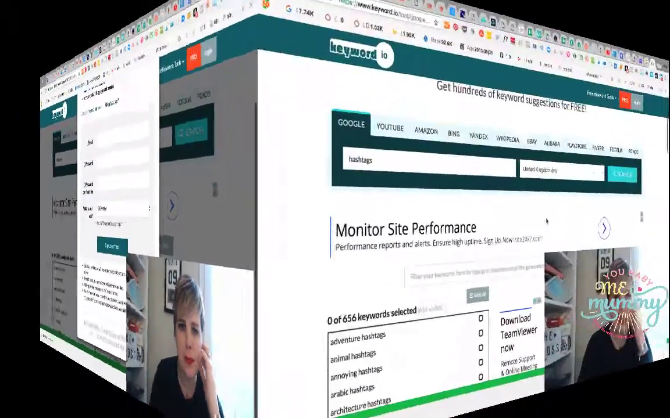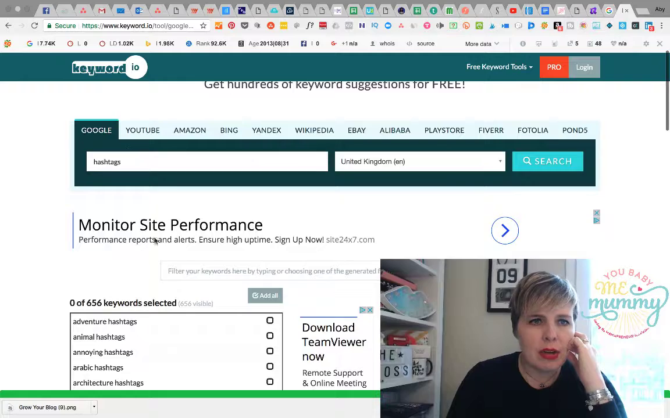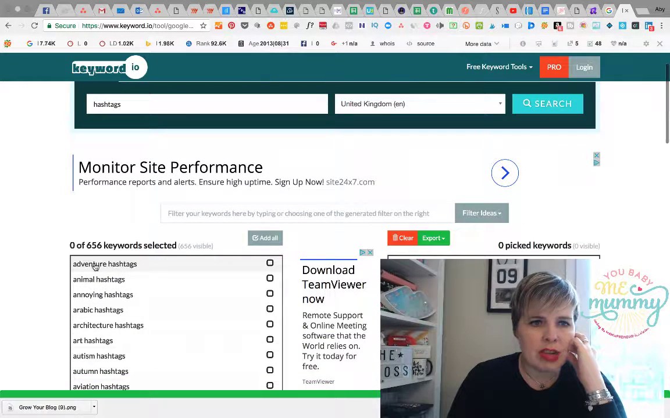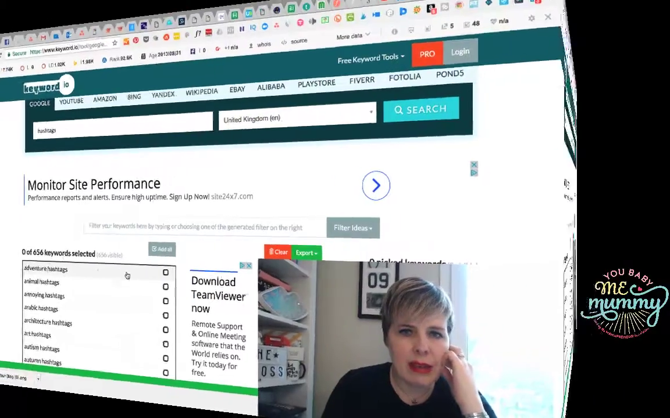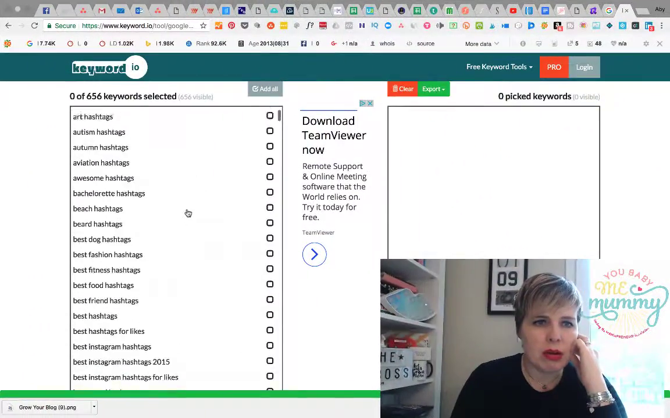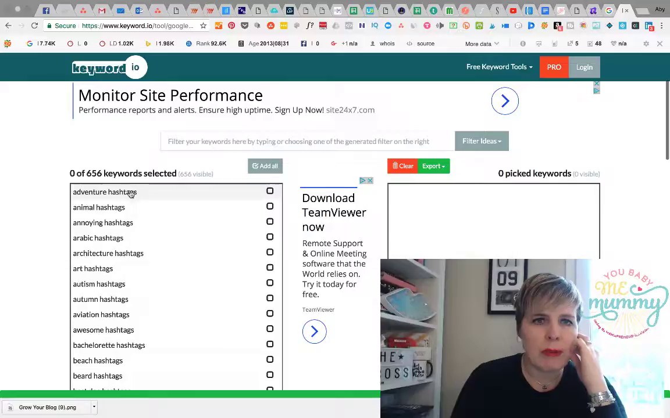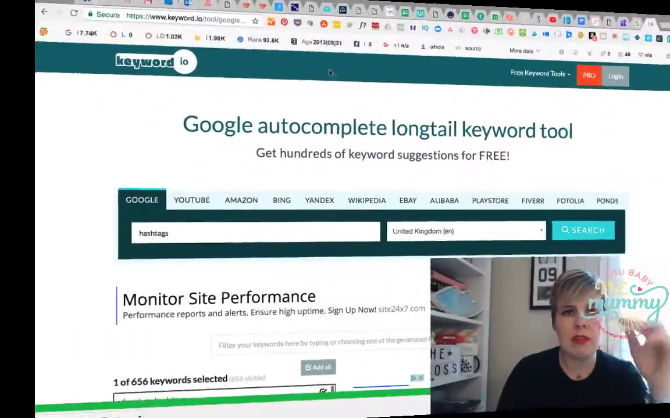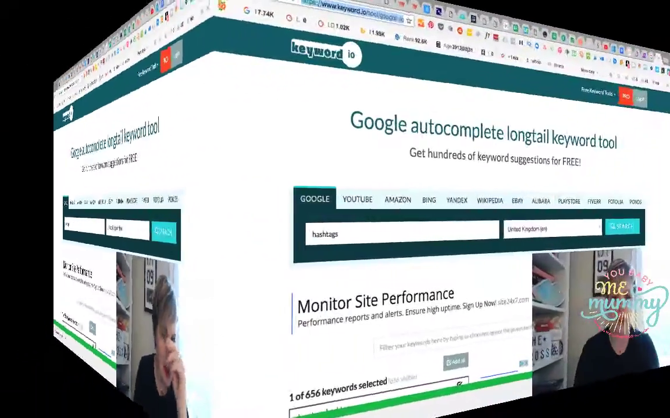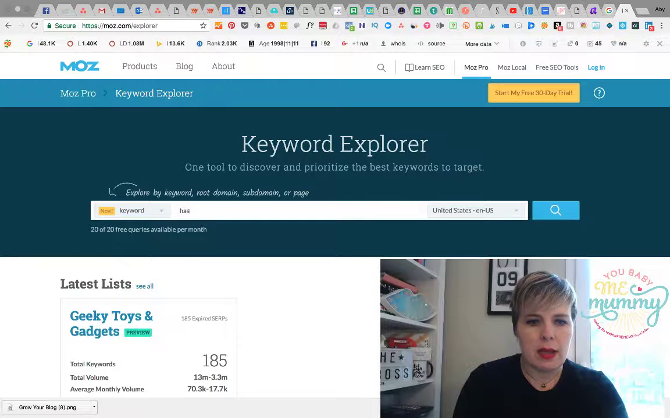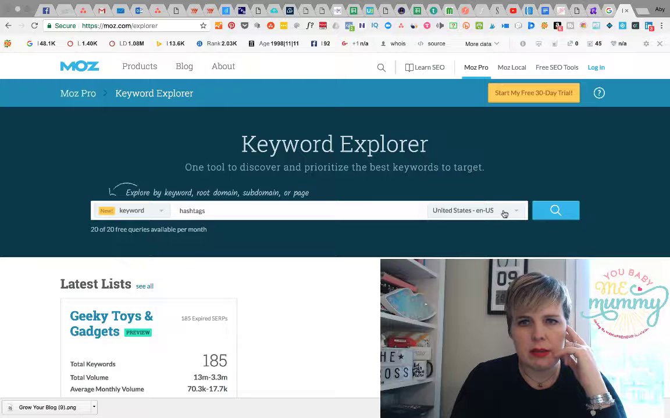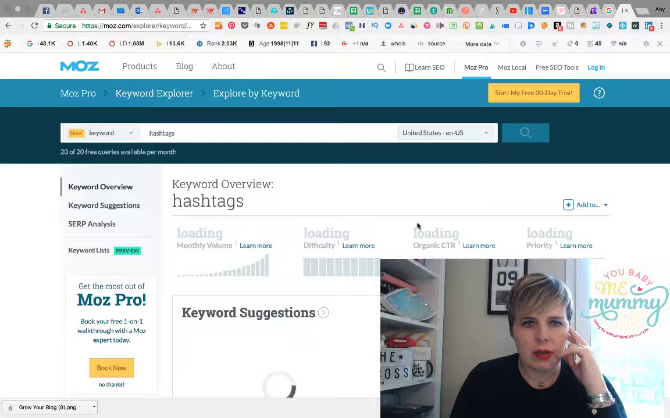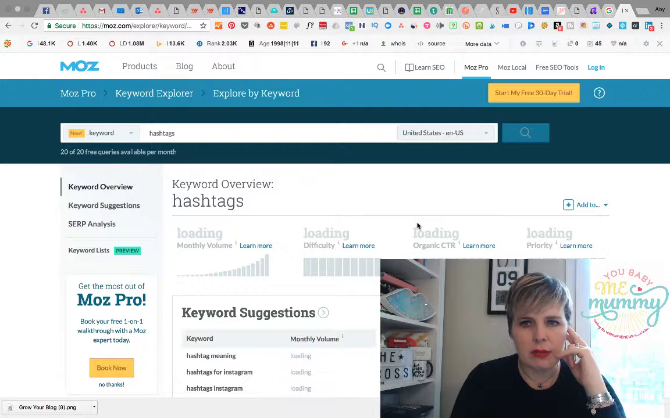So this tells you that on Google, apparently adventure hashtags is something that people are searching for. It does, but again, it's not telling me volume or anything on there. It's just telling you what's coming out on top for them. So that's another one. There's loads of other ones. I think Moz have one, so you can type in hashtags. We'll just leave it on the US, and it's going to come up with some suggestions, hopefully.